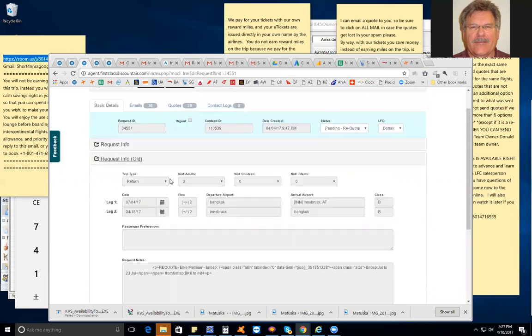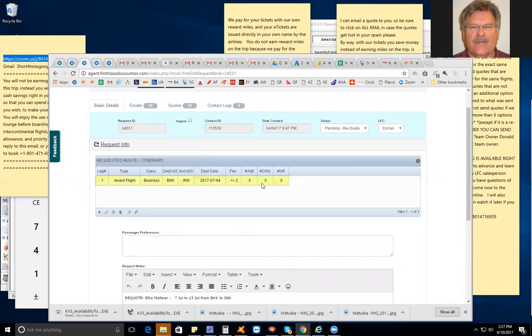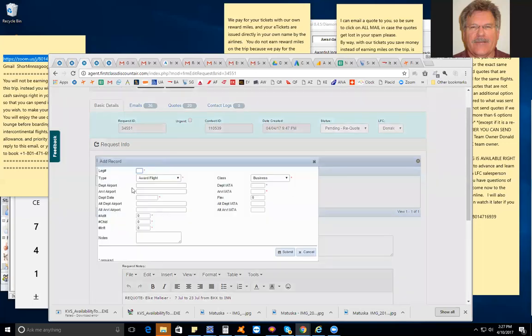So what I'm doing is converting this old software into the new, and in order for it to be quoted properly and sold properly, you need to have these legs in here, because eventually this will be submitted to ticketing like this, and these legs have to be here. But for now, they just have to be here for you to be able to quote it properly. If I want to add another leg, I hit the plus symbol, and this will be leg number 2. It's going to be from INN back to Bangkok.